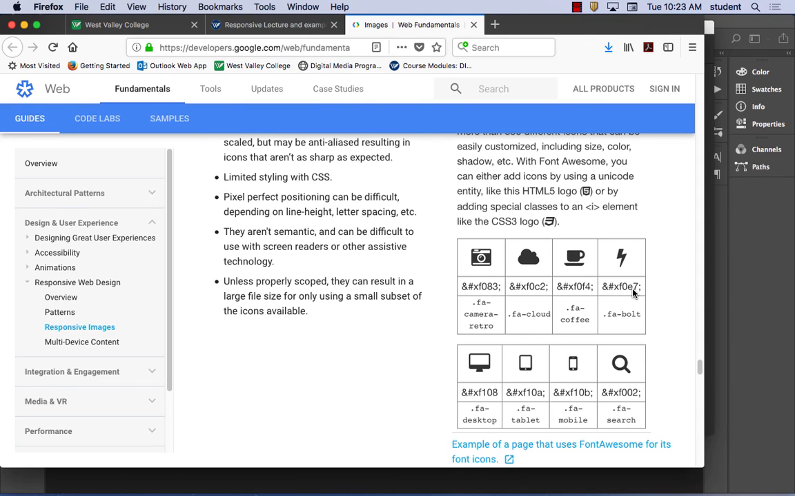Font Awesome is something that you add. It's kind of like Google Fonts, right? You add Google Fonts to your site. You can add Font Awesome to your site. And then you can take advantage of all the icons. And then you can color them in CSS. I can program this cloud on my website. I can change it to purple if I want. It's very simple.